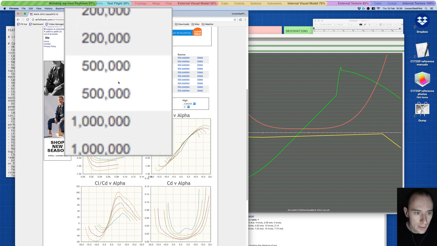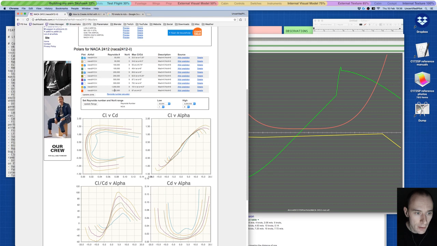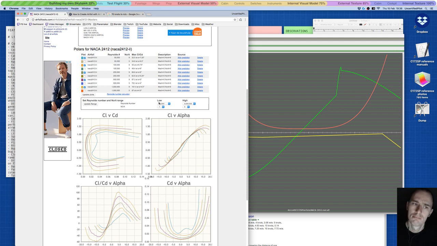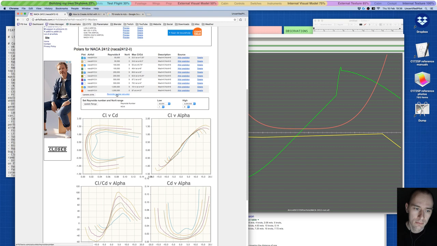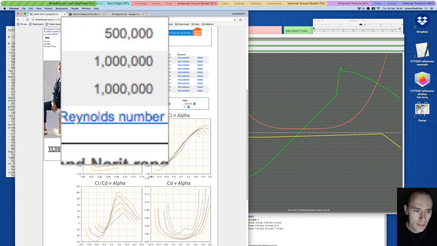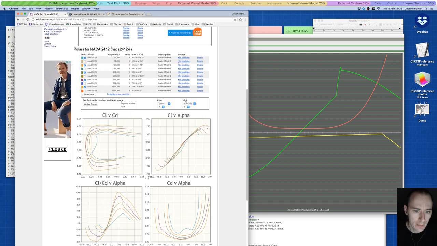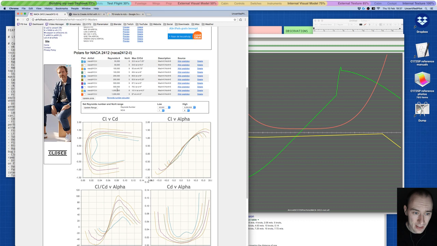Low and high. Why don't I see a Reynolds number of 5? Set Reynolds number and Ncrit range. Update plots. That's a bit weird. Why is there still just 1 million there and not 5? Set Reynolds number and Ncrit range. Perhaps these are the only ones then? So we're going to pick the highest.